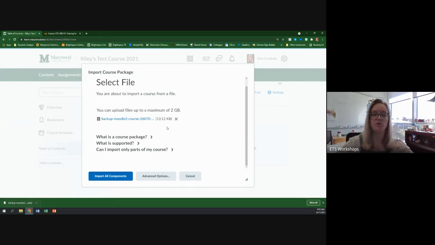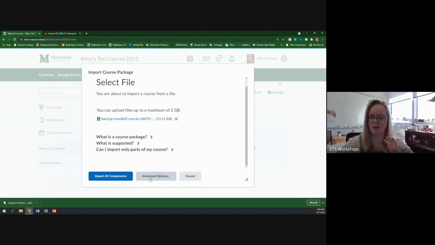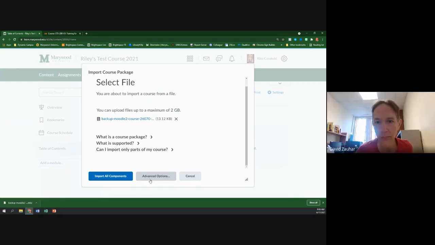So here, if you did download everything from Moodle and you're like, oh, wait, I'm not supposed to put in discussions, you can actually go through advanced options and pick and choose what you want from this file. But if you want to just import everything, you can do that as well. I think, Kat, you could correct me if I'm wrong. In advanced options, you could also offset dates, right? Yes. I think so. Yeah.